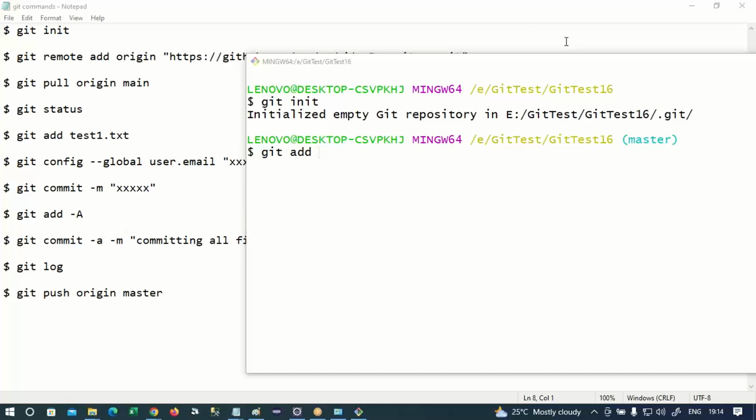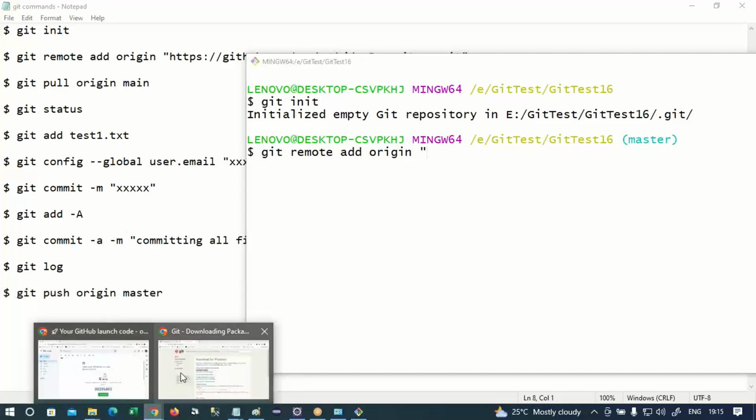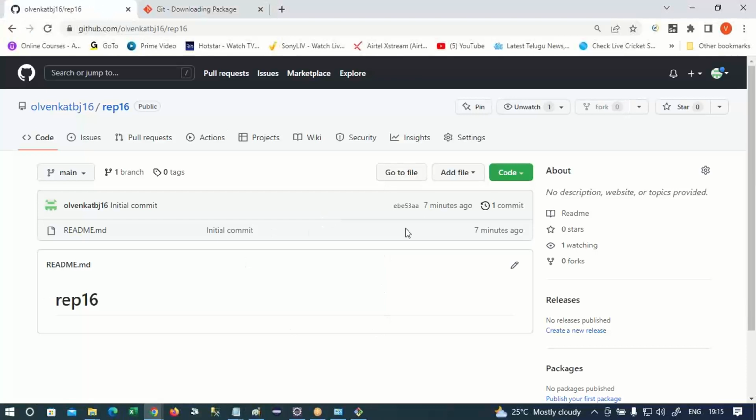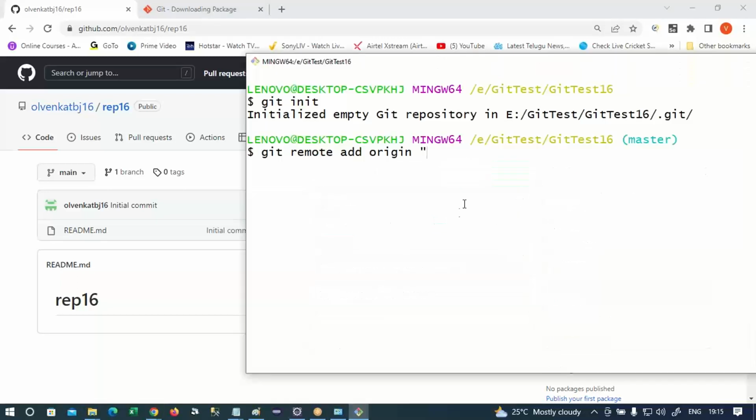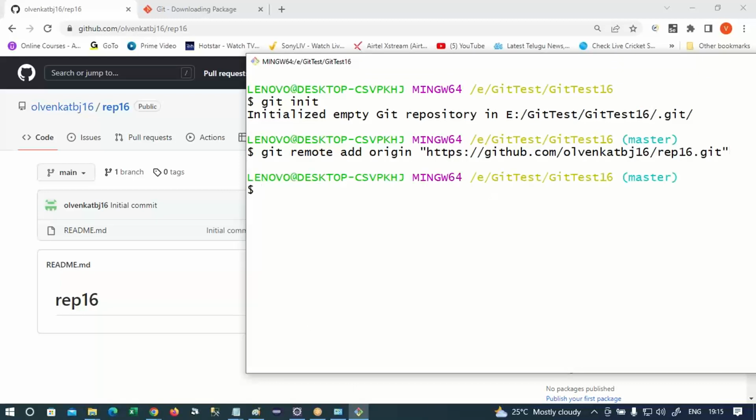So I'm writing the command git remote add origin, and what is the address of your GitHub? Go to your GitHub repository, your code and address is there, copy this. Copy it. Now go back to your Git Bash, right click and say paste, end of double quotation, press enter. Now from the Git computer, you established a connection to the GitHub system.